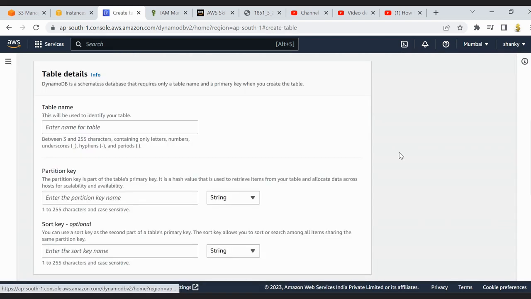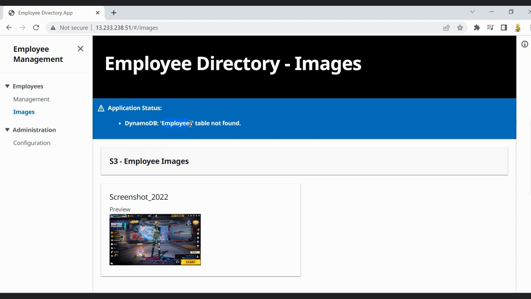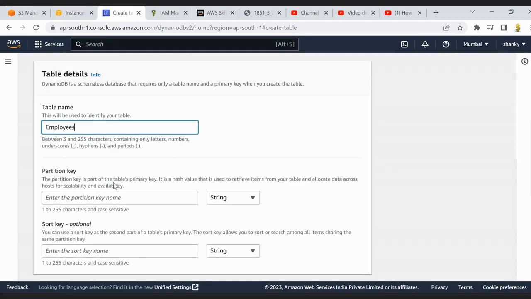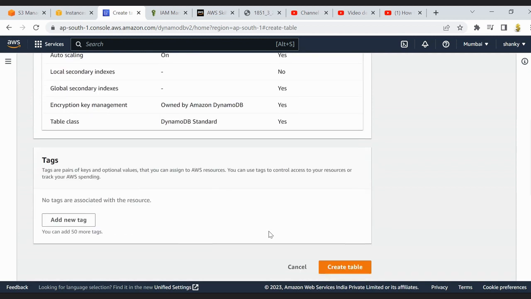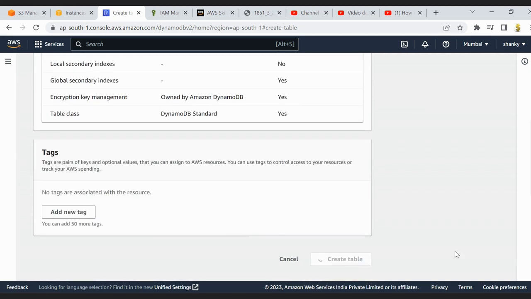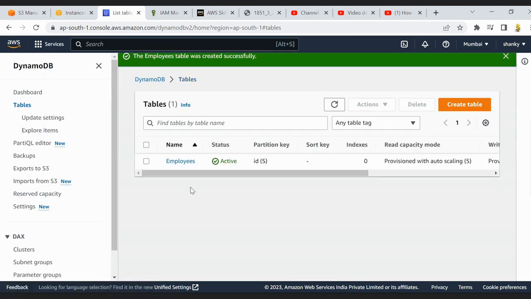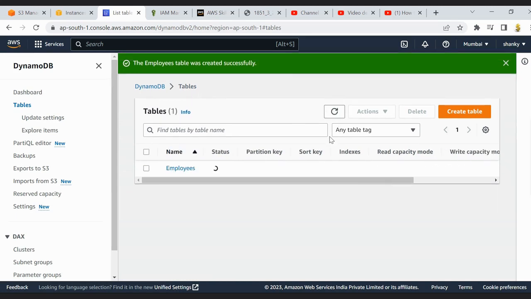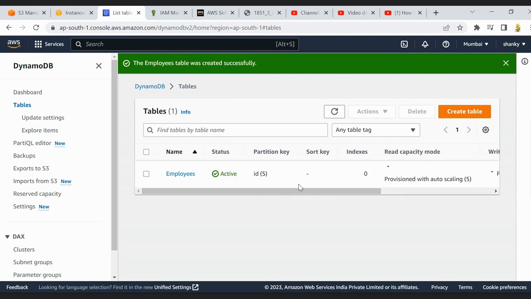So if you click on create table, just give the table name. My application is set to look for an employees table, so I'll just create the same table. And you have to of course set one primary key, which is an id, and then let's just keep everything else as it is, and click on create table. So once it is created, you may have to wait for some time. Okay, so just click on refresh, and you see now whether the table is accessible or not.